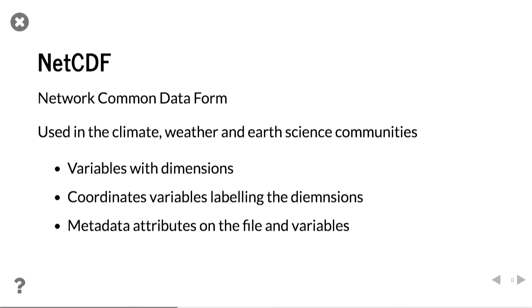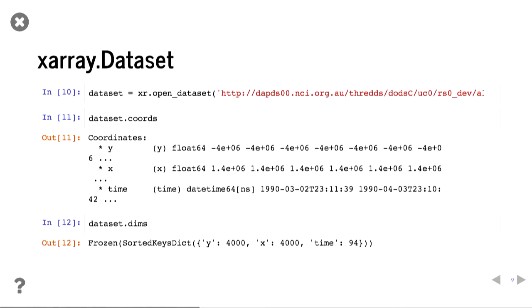So NetCDF and Xarray work really well together by design. It's as simple as passing in, in this case, an OpenDAP URL. So it's going to a THREDDS server at the supercomputer at ANU and pulling back data. And so it can tell me about the coordinates. In this case, I've just got an X, Y, and a time dimension to my data, and I've got labels for each of those things.